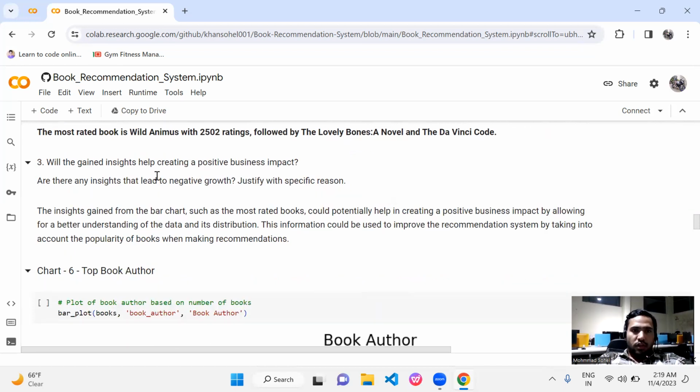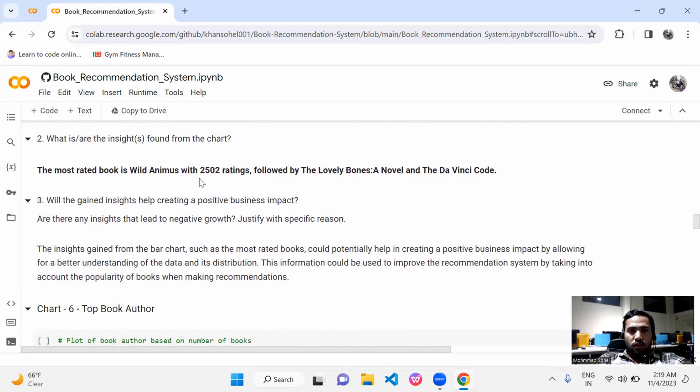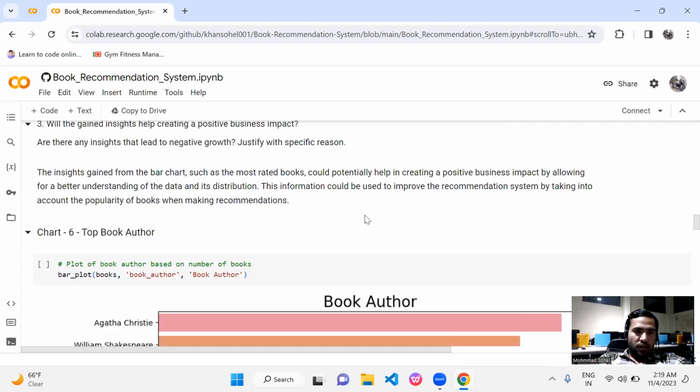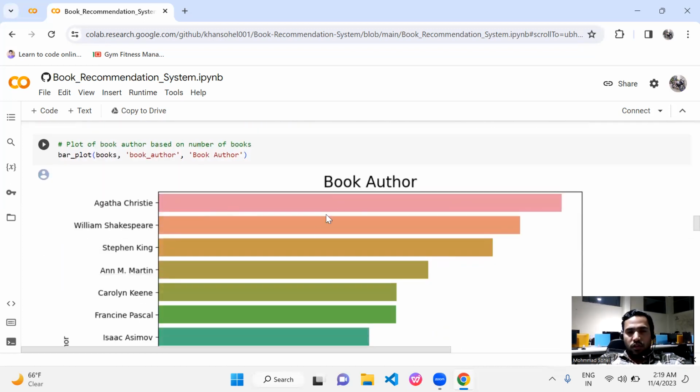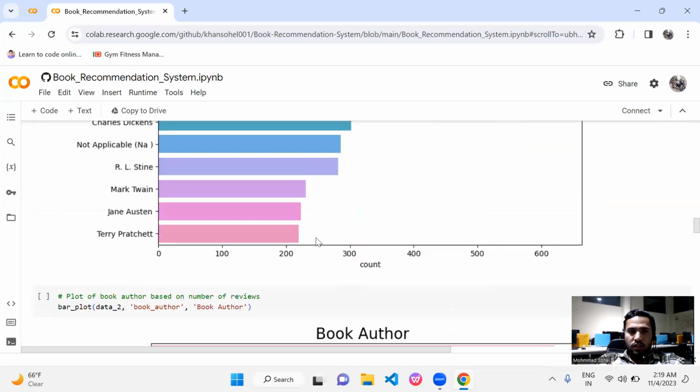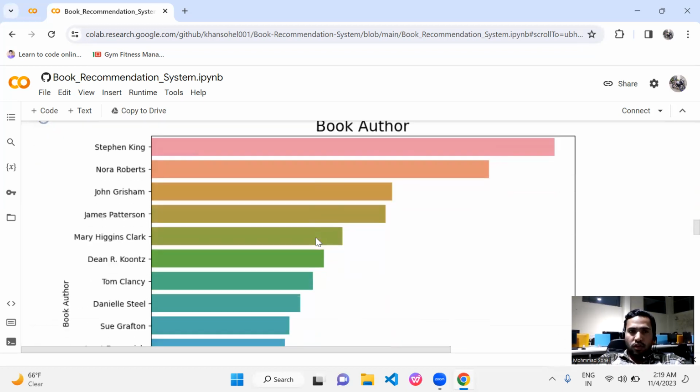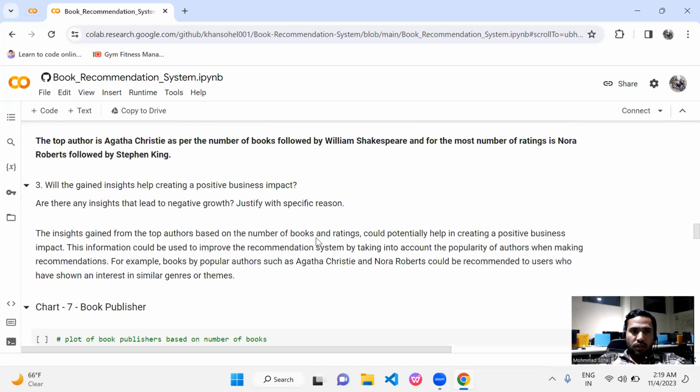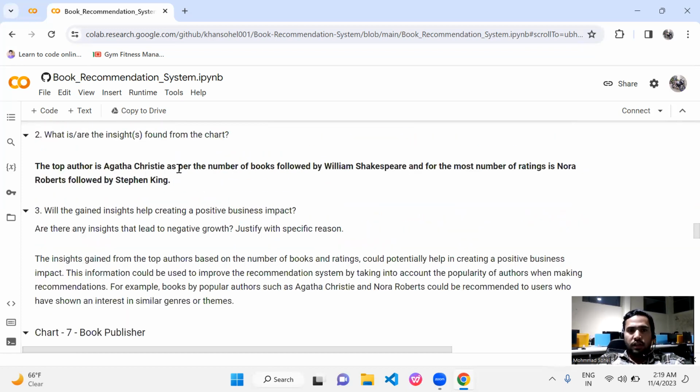The most rated book is Wild Animals with 2502 ratings, followed by The Lovely Bones, a novel, and The Da Vinci Code, as we have already explained. Top book authors. This is the author-wise bar chart. Again, as per number of books, it is followed by William Shakespeare, and for the most popular by number of ratings it is Nora Roberts, followed by Stephen King.